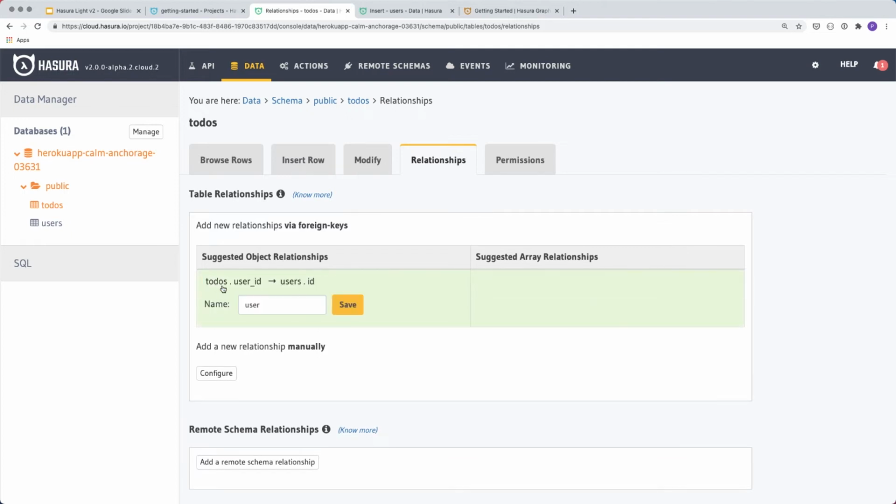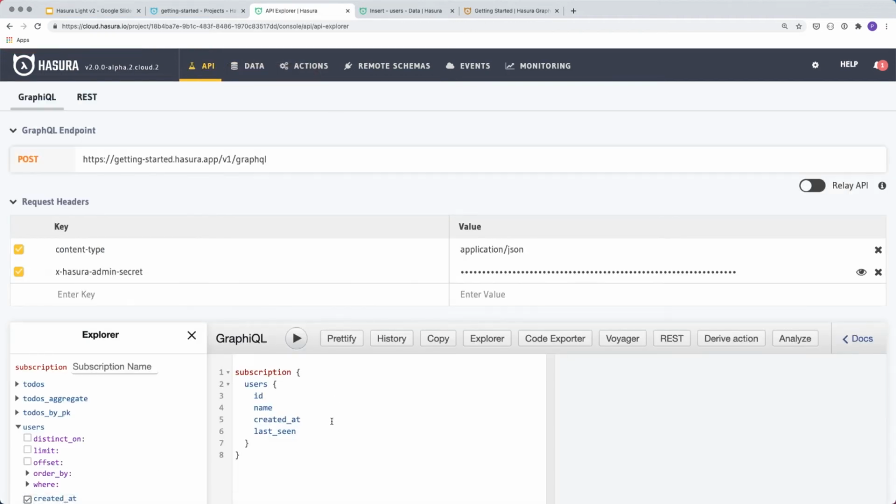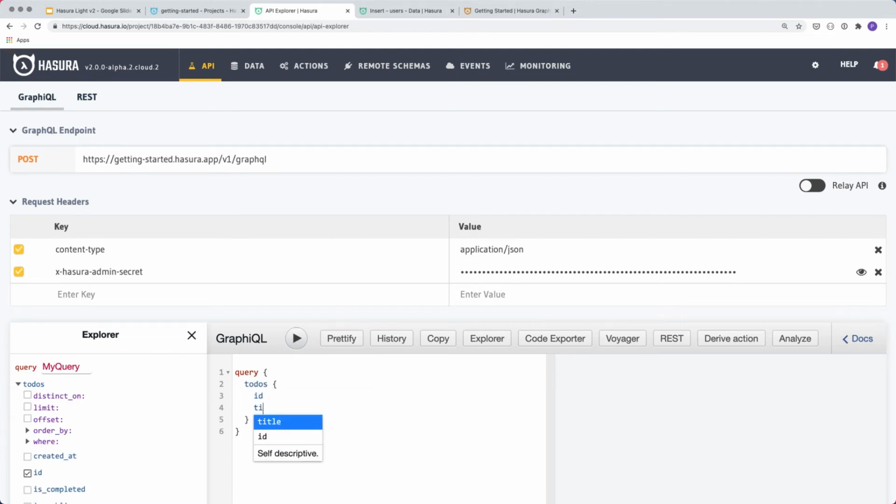And I'm going to click on add and make use of the relationship name called user. Click on save. Now, what this means is that I'll be able to start querying the to-dos table and also get the data of the user in the same query. So let's test that out by going to the API, make a query to the to-dos table, fetch the ID, title, and also the user.